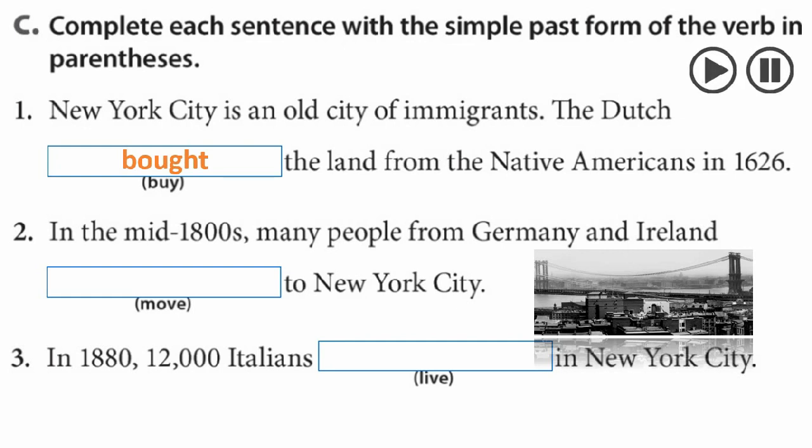Now, I want to ask you again to pause this video and to do number 2 and 3. First, you need to know if these verbs are regular or irregular. And you can look in your book to find the answer. Please pause the video.